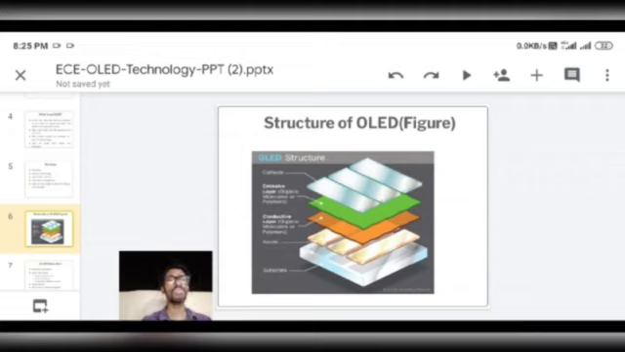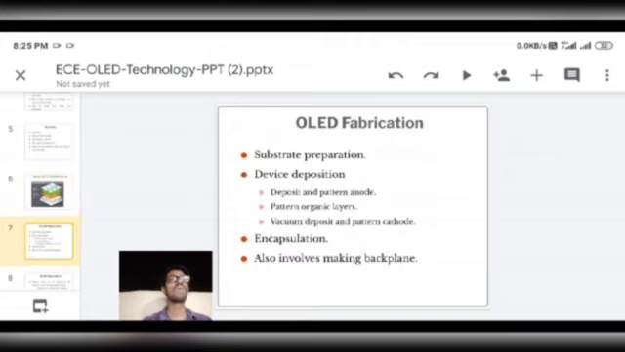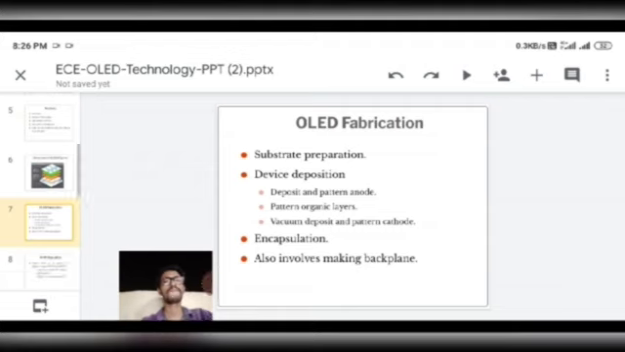Next we see OLED fabrication, that is substrate preparation. Substrate preparation is arranged on the luminous material layer in the first opening. Next, device deposition: deposit and pattern the anode, pattern the organic layer, and vacuum deposit and pattern the cathode. Next, encapsulation. The use of the encapsulation layer is fundamental for device production and to ensure the required lifetime, since OLED material shows sensitivity to oxygen and moisture. It also involves making the black plane.